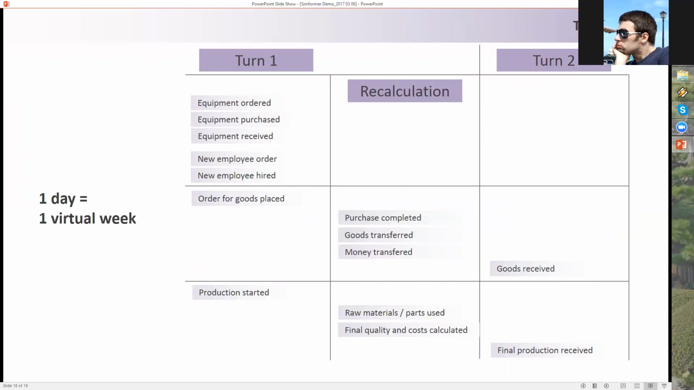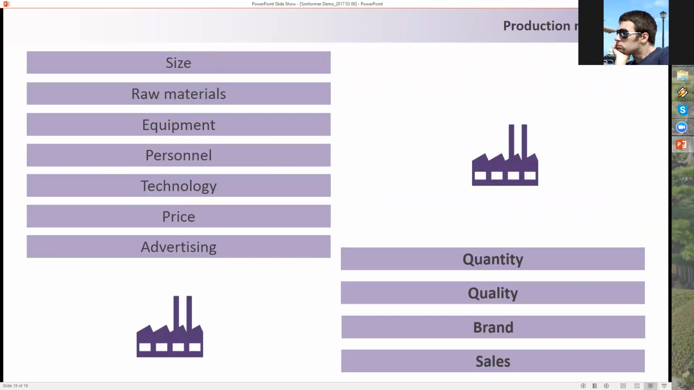And some explanations on how timing in SBS in production also differs. So roughly speaking, even though at some point you could say that you have more variables to manage, right? Size, raw materials, equipment, personnel, technology, price, and advertising. Technically, I could say that managing production is easier. It's a little bit slower, still easier, and there's a very clear flow as well as a very clear explanation of how the whole production is. You either produce it or not, and if you manage it properly, you have a better quality.